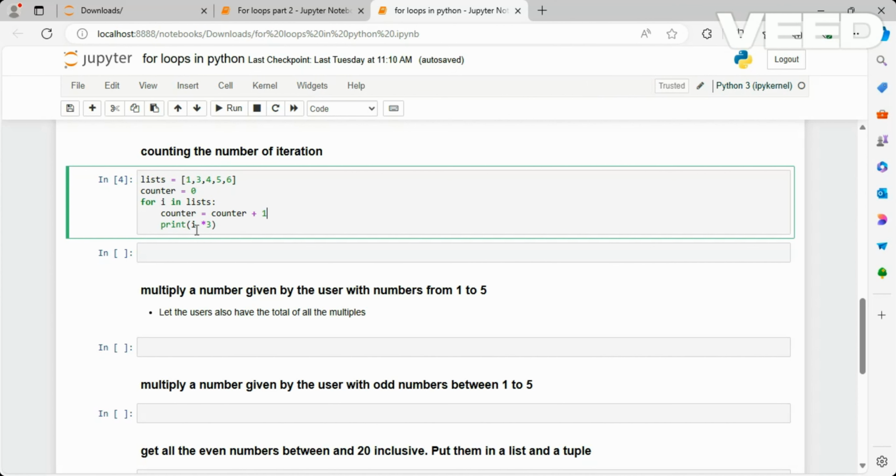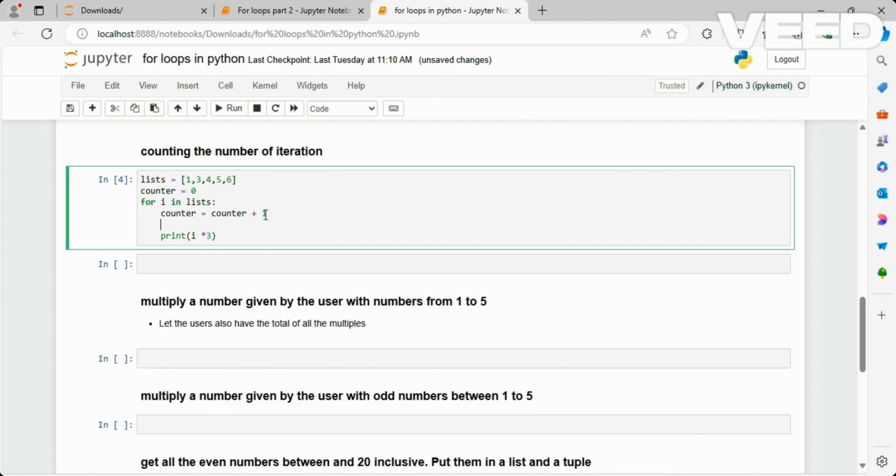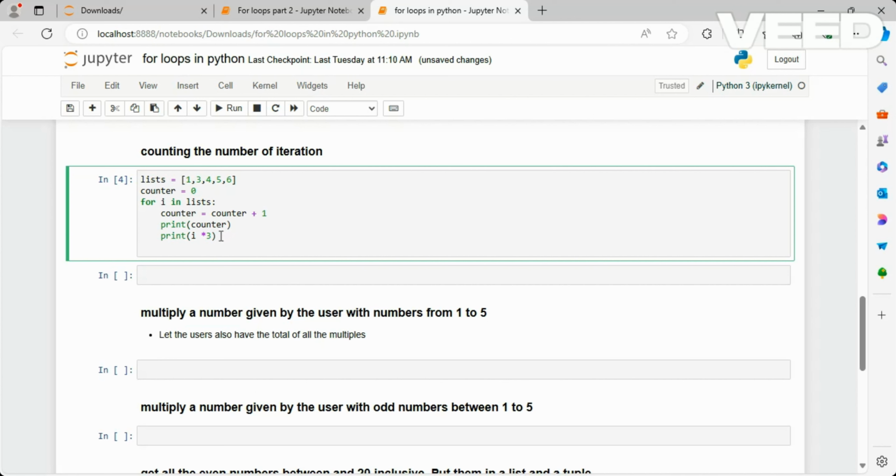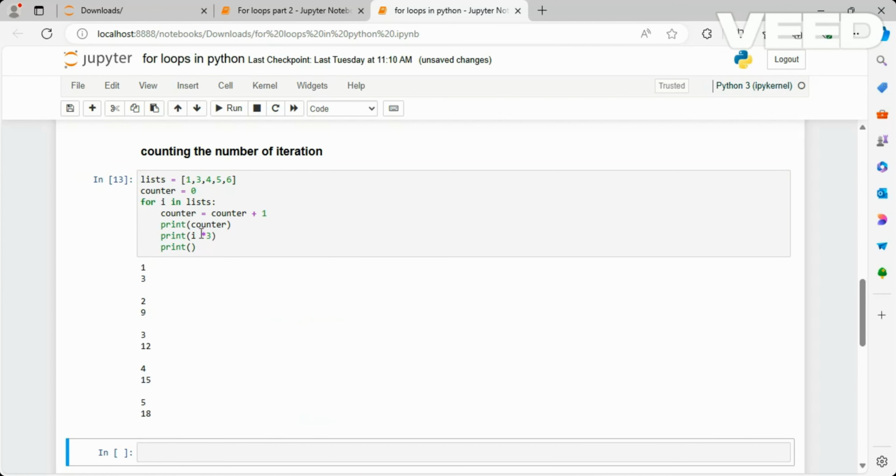Now, let me also write print counter here, so that you can see how Python is counting each of them. And then I will put a space, so that Python will put a space as it is going. So let's run this. What do we have? You can see the first time Python is counting, the element is 3.